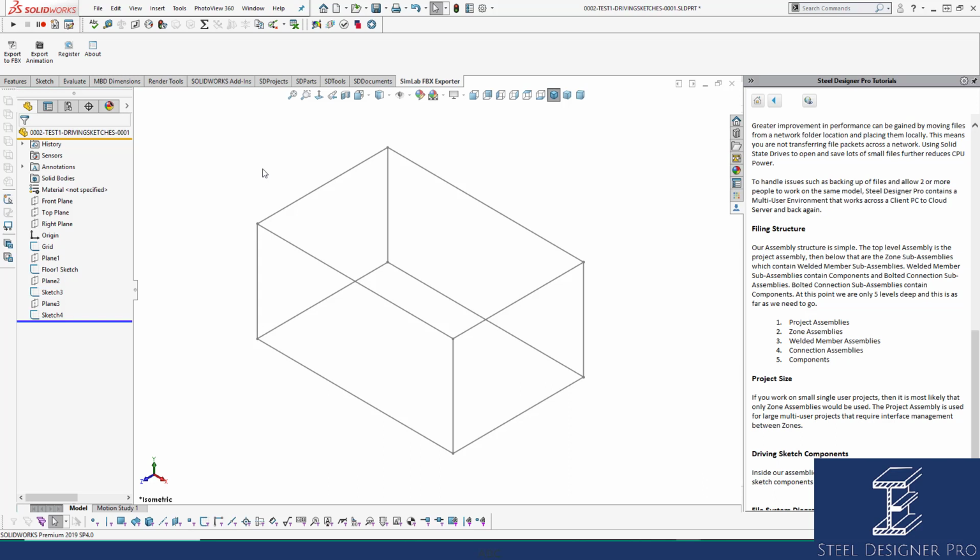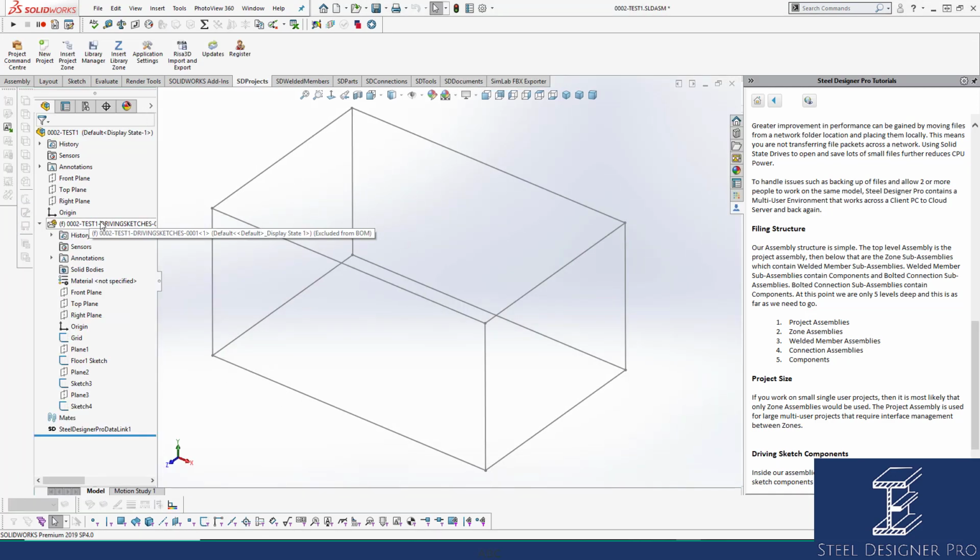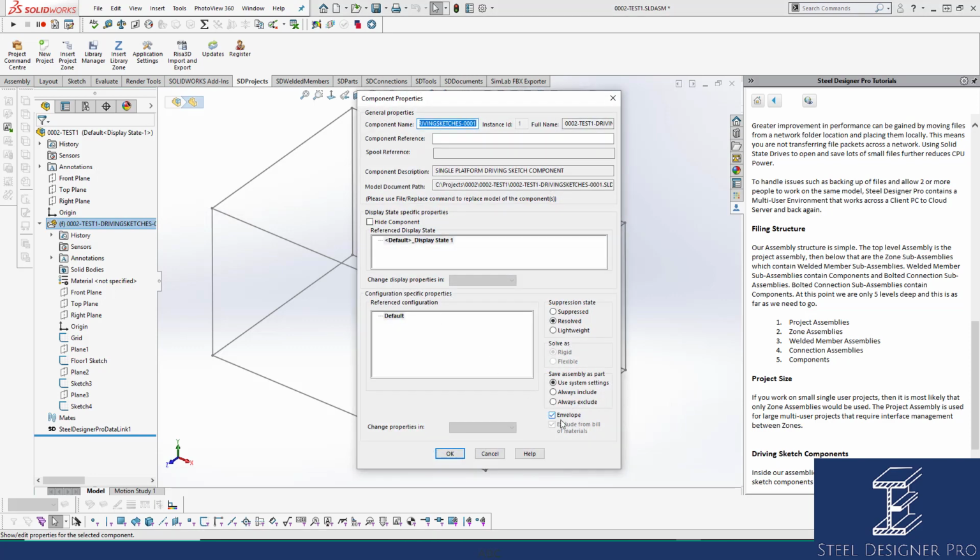You can have as many driving sketches as you like in your project. At the moment, this is what we call a driving sketch, even though it's a component, a driving sketch component. We simplify it to driving sketches. And that's pretty much what a driving sketch is. It sits at the top of your project. It's excluded from the bill of materials by making it an envelope. If you've never seen an envelope before, you just click on the item, go to component properties, and then you can click on envelope.